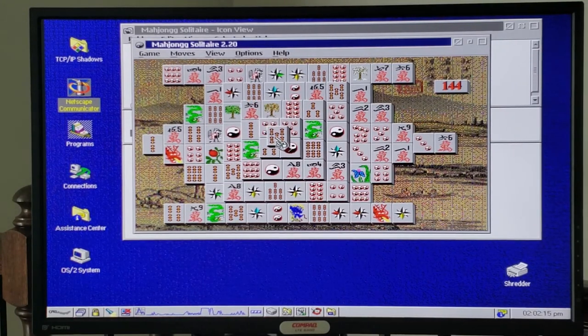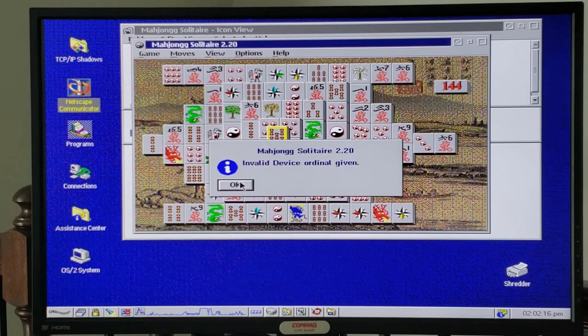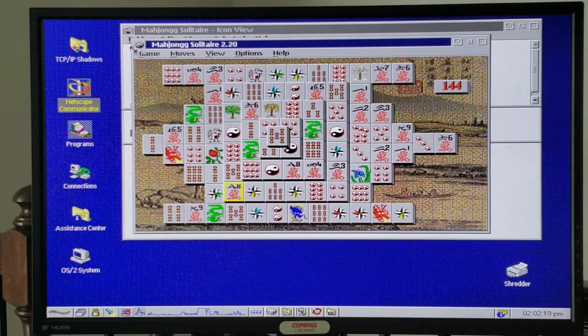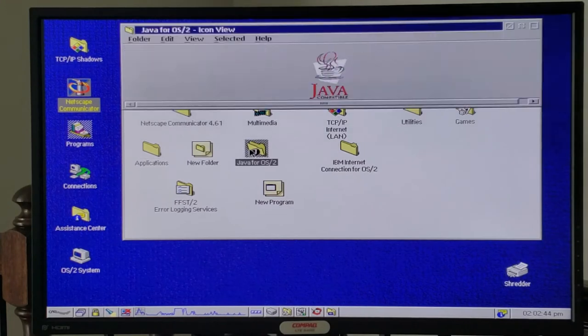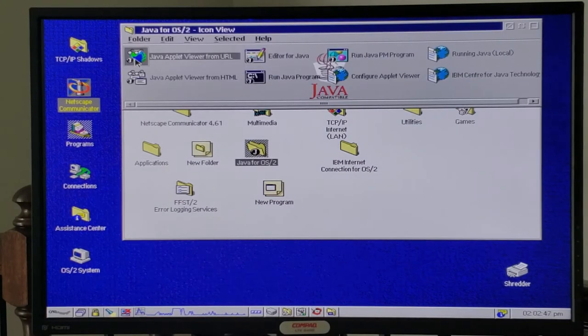And once again, it seems to be having some problems too, but in theory you could play this as well. We also have this Java for OS2 folder where you can view Java applets, run Java programs, things along those lines, so that's kind of cool.